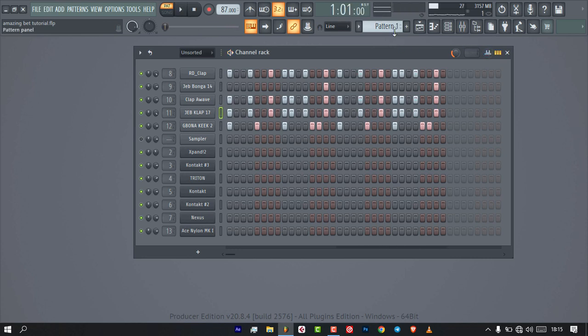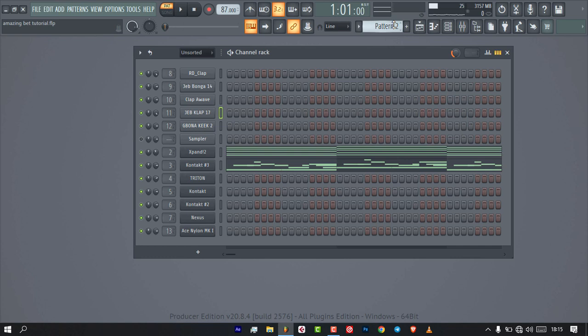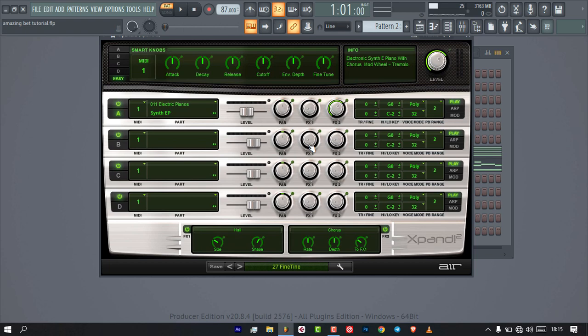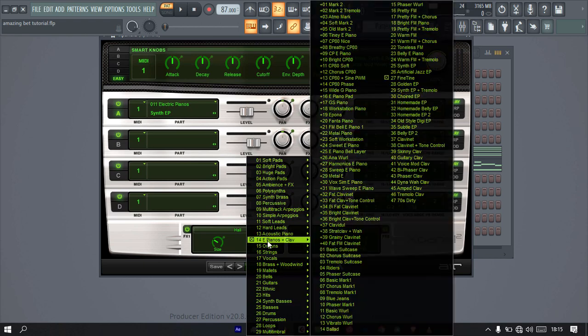Yeah, so let's go to pattern number 2. In pattern number 2, I started adding my instruments. I first added the expand 2, so that I can drop my chords, which is going to guide me all through. So if you go to this one, electric piano class, if you go to Fine, then you'll be good to go.